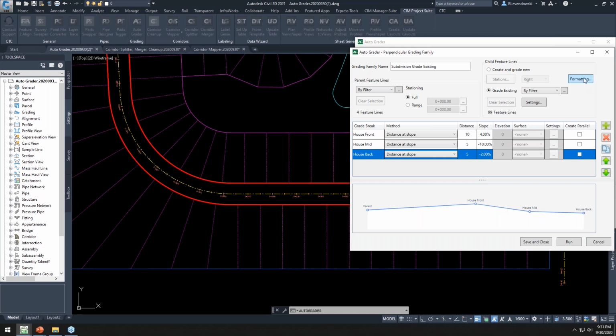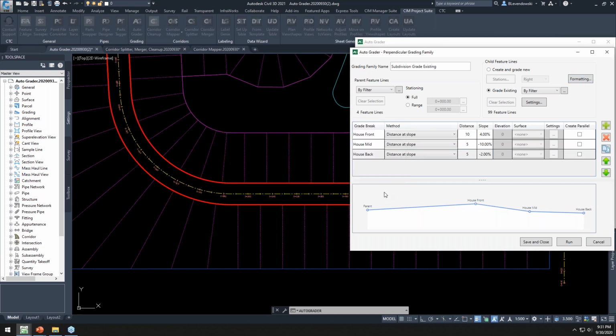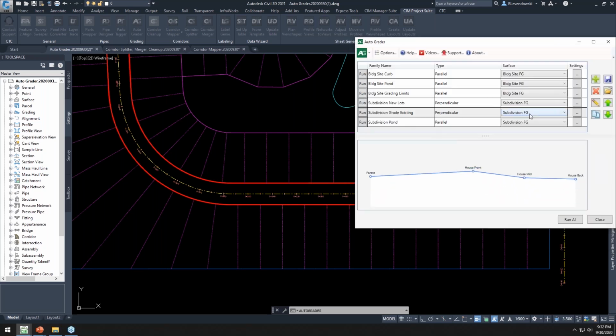Now, similar to the other grading families, I can control the layering and the styles and everything. I can save out of here. And then, of course, I can add this into a surface as well. So I'm going to click run on this.